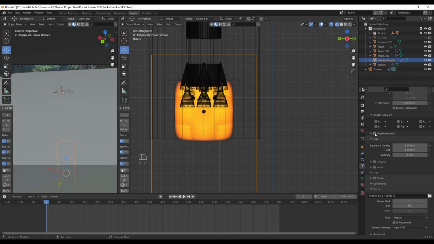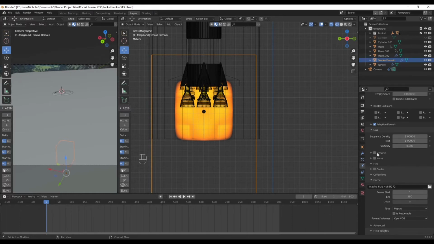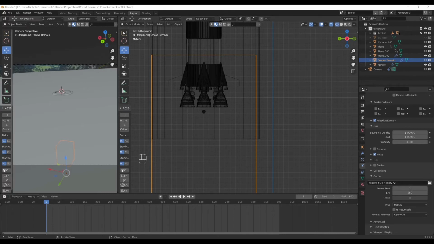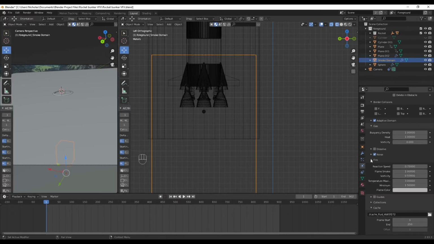We can select adaptive domain, make sure that is selected. Gas, you leave the same. We want to select noise, use noise. This will add more effects detail to your smoke. Okay. That's all good on your fire. I think that's all fine.